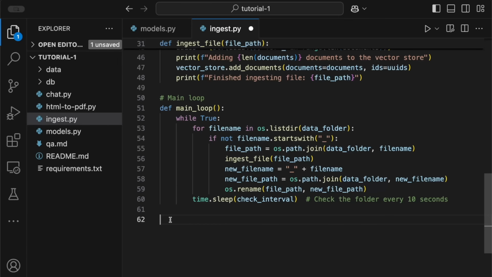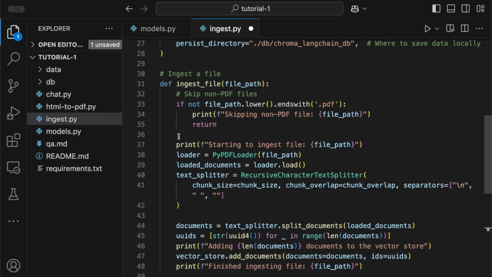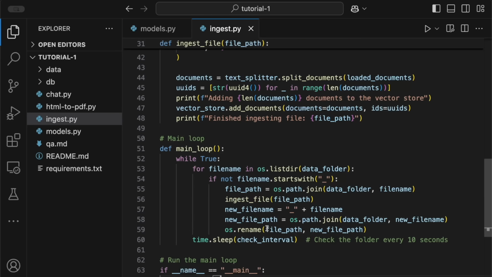Once the main loop is ready, we can start running our app. Okay. So that is the whole ingestion file. The main logic happens inside the ingest file method. We're using PyPDFLoader with the PDF file path. We're splitting it with the recursive character splitter. And then we're using vector_store.add_documents to add this to Chroma. Save this file. And now let's move on to our next task.